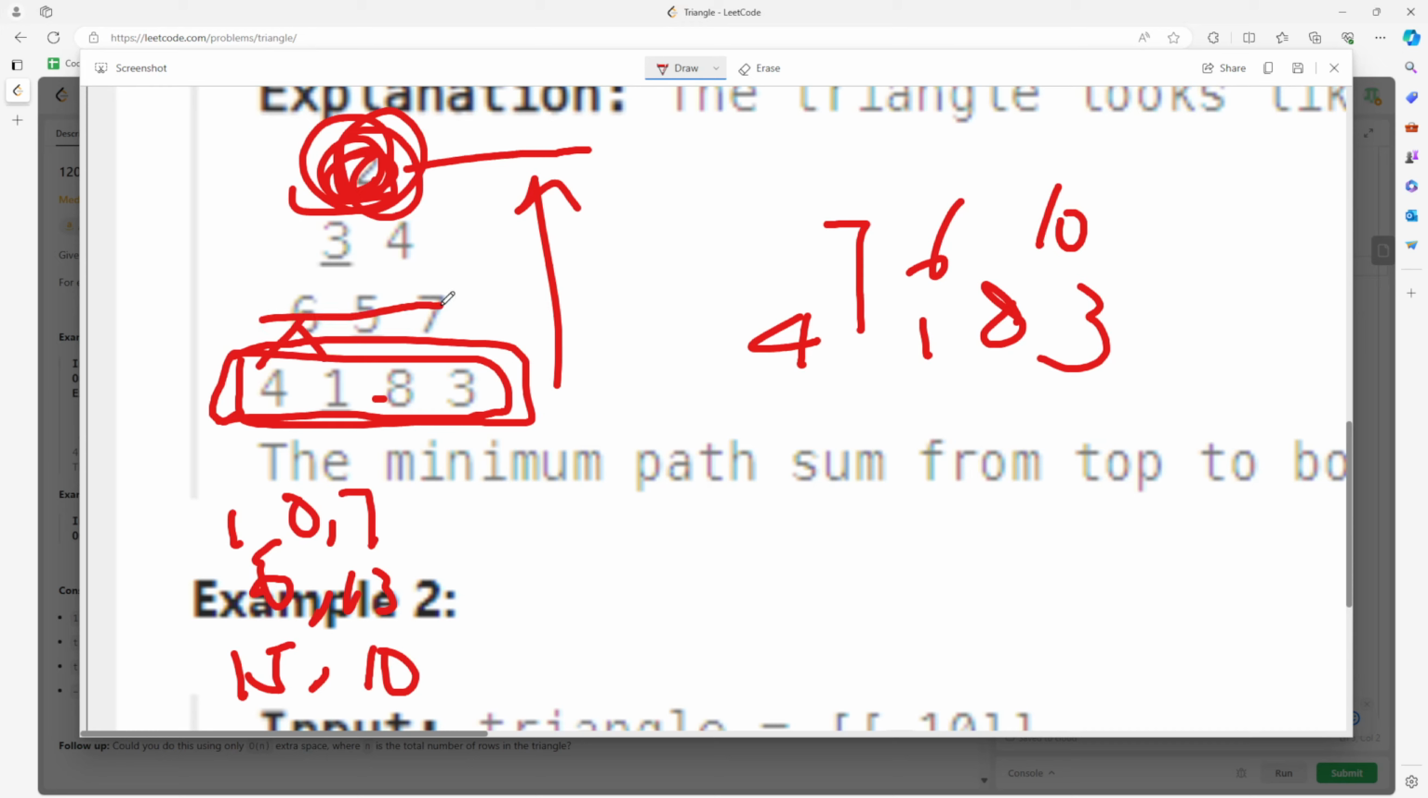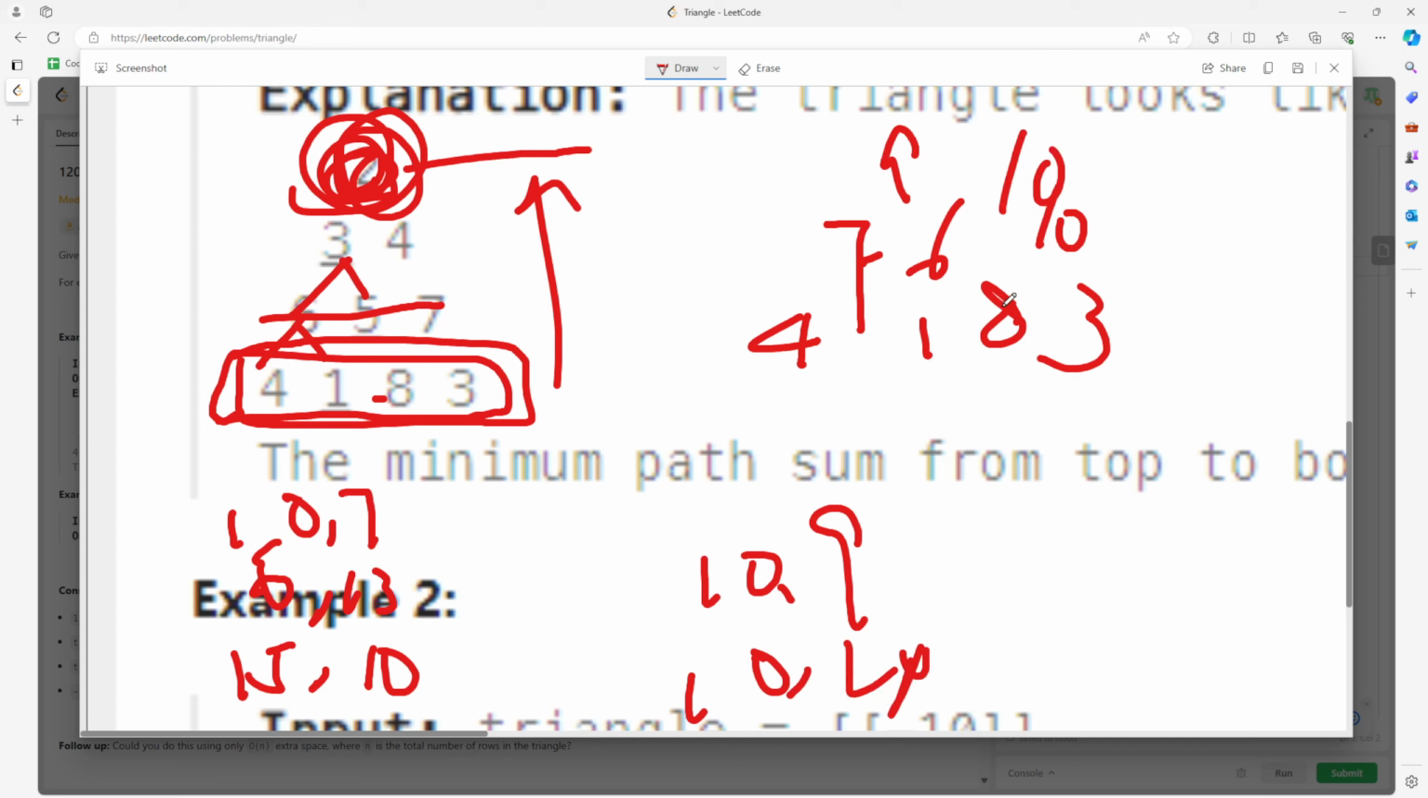Alright, so we traverse this one. Let's look at this: 3 and 4. 3 and this 2. So this 3 is what? 7 and 6, right? 7 plus 3 is 10, and 6 plus 3 is 9. So which one is minimum? 9. How about this 4? 4 plus 6 is 10, 4 plus 10 is 14. So this will be 10 for the minimum.